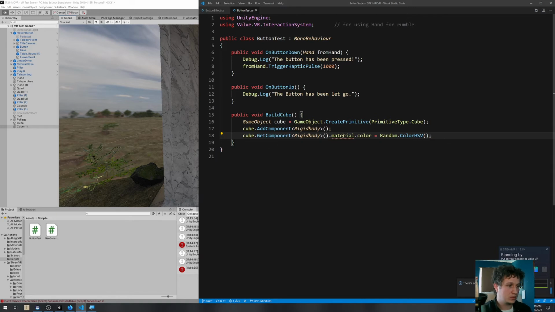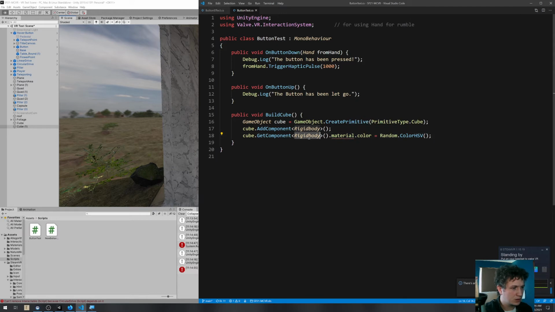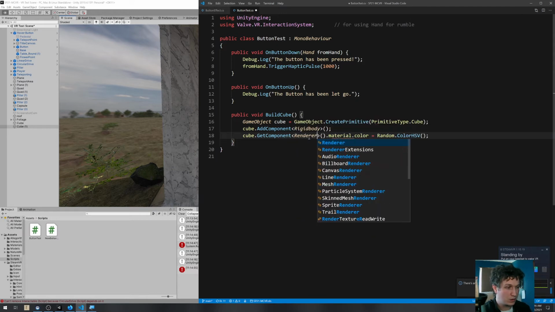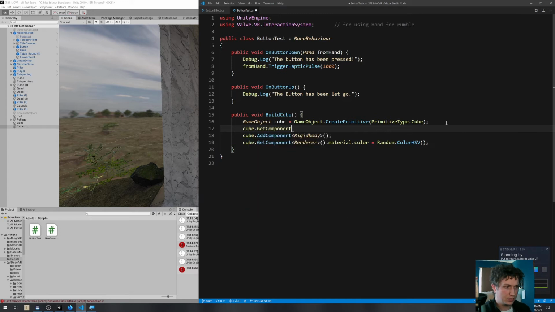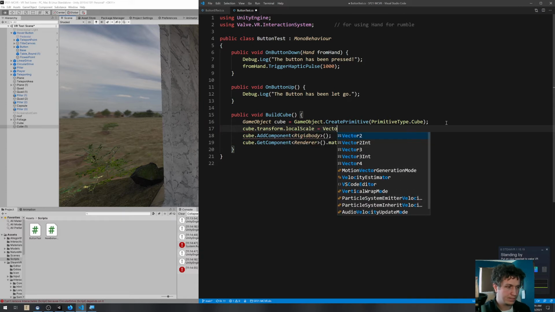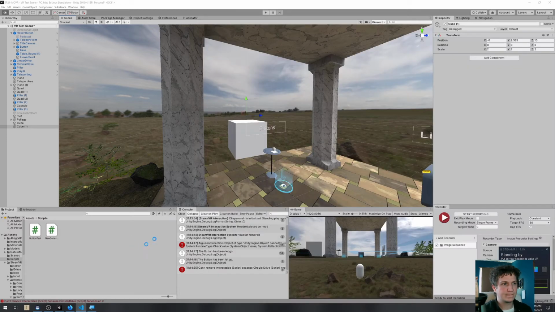And this is not a big deal. Okay, what's going on here? Rigidbody doesn't contain a definition because I don't want a rigid body. I want a renderer. There we go. And let's go ahead and change the cube size to 0.5.